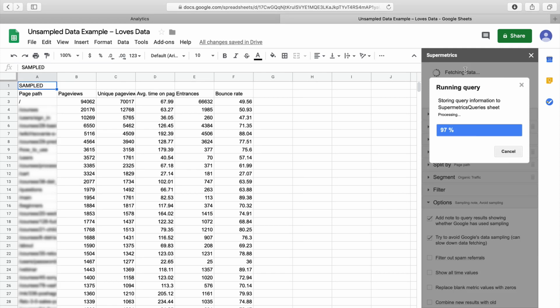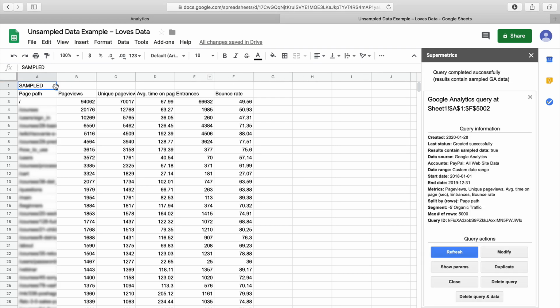The note in the first cell tells us that the data has been sampled, so this isn't giving us what we were hoping for yet. We have a few options here. We can simplify the data we're requesting. For example, we can reduce the number of dimensions and metrics we're using in our report.